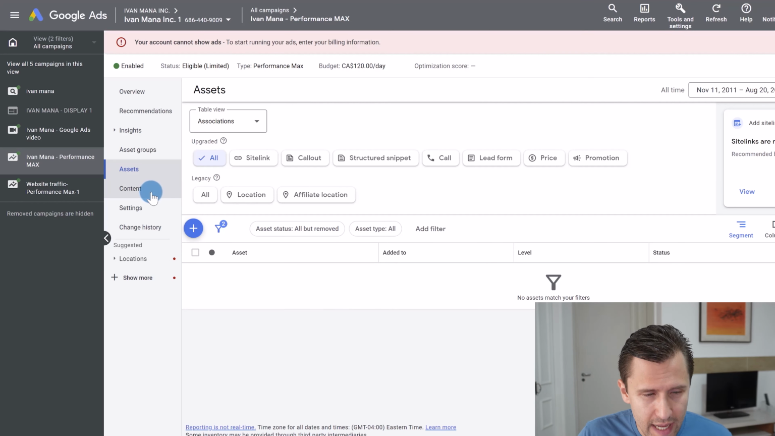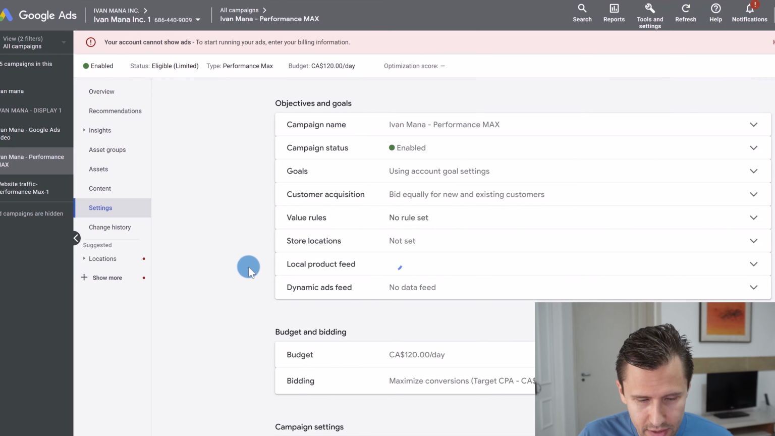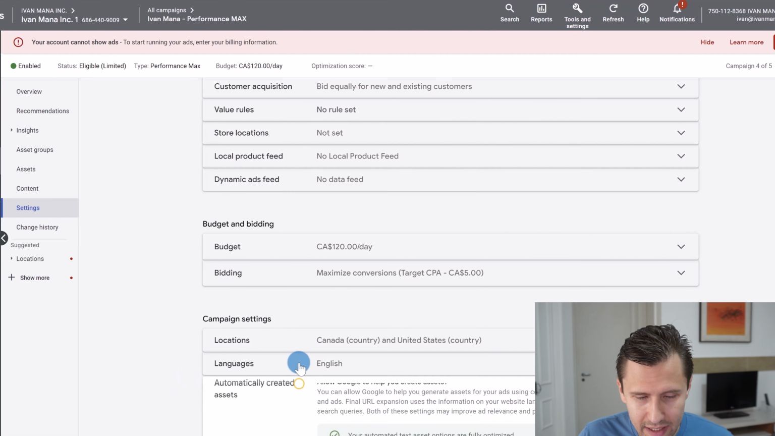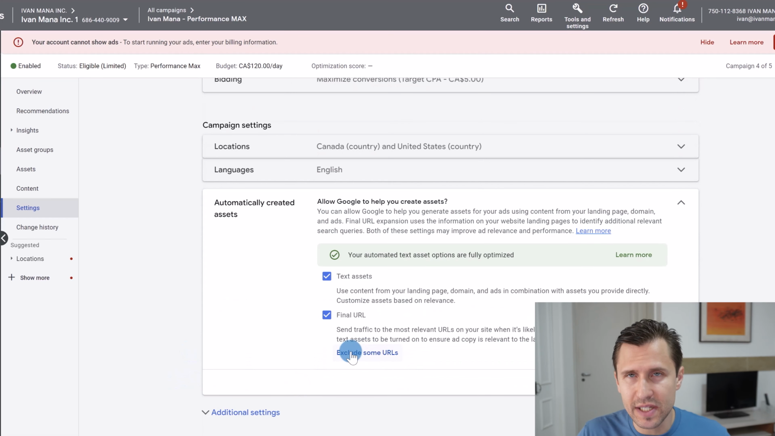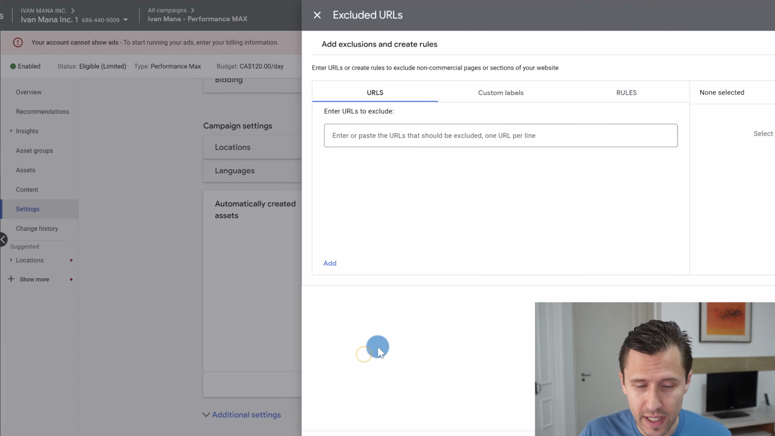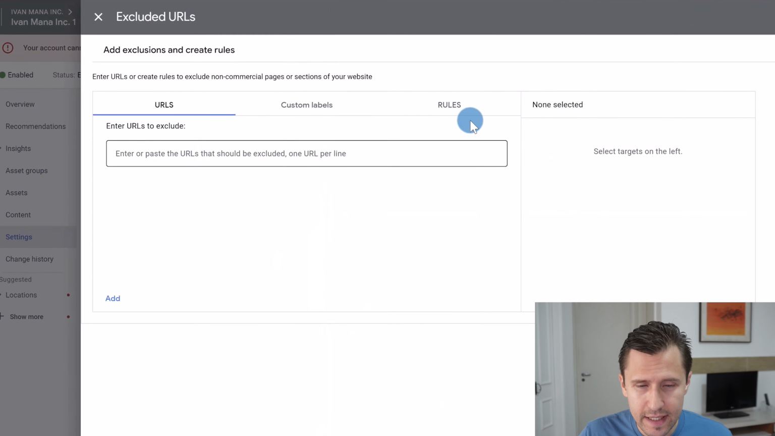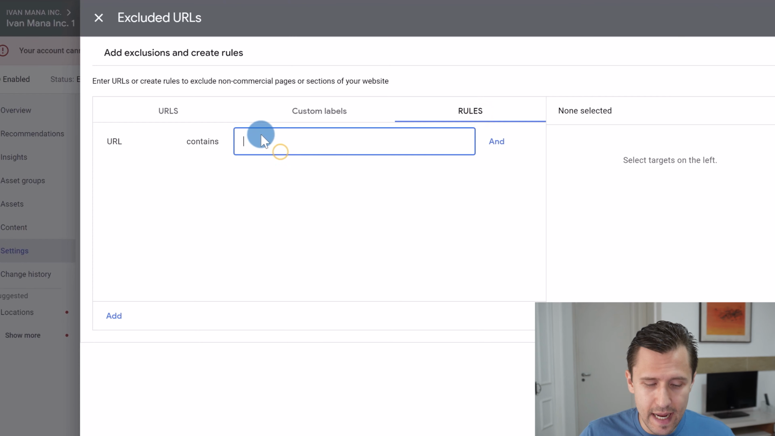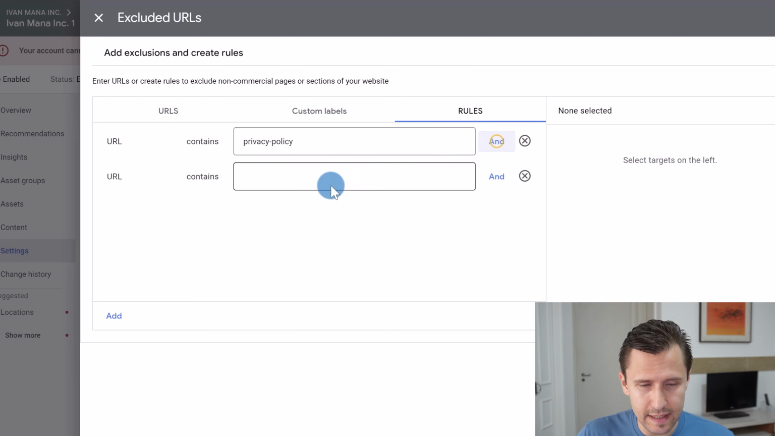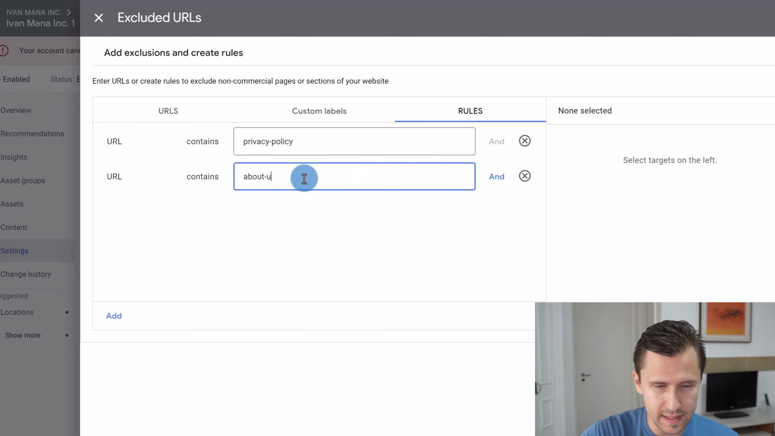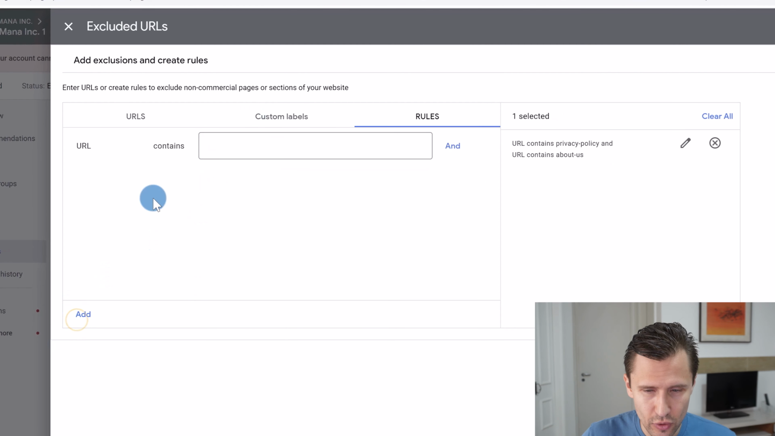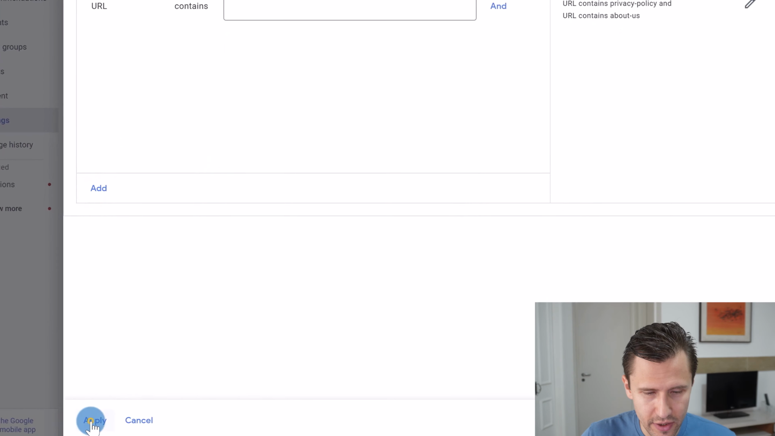So the way you would do that is if you head over into settings for your campaign and give it a second to load here, you click on automatically created assets and you want to exclude some URLs that are irrelevant to what it is you're offering, right? So you can click on exclude URLs and then you can click on rules and you can say, hey, as long as my URL contains, for example, privacy policy, let's say about us, and then you guys are going to click add over here. So they're going to be selected here. Then you're going to click on apply.